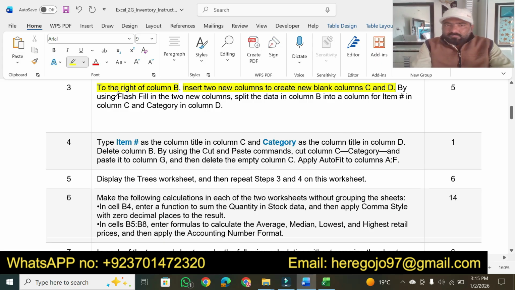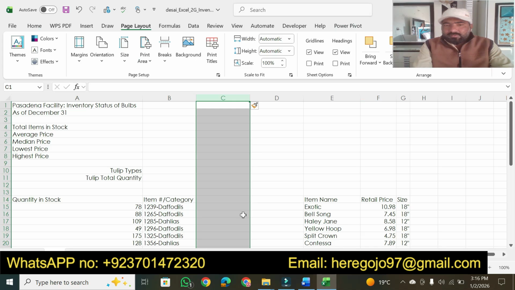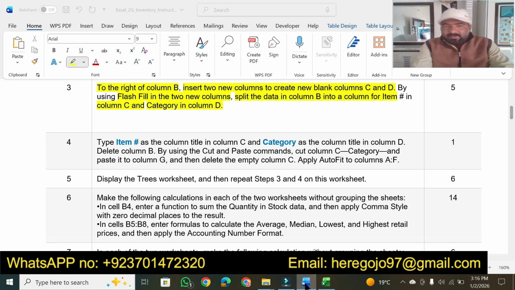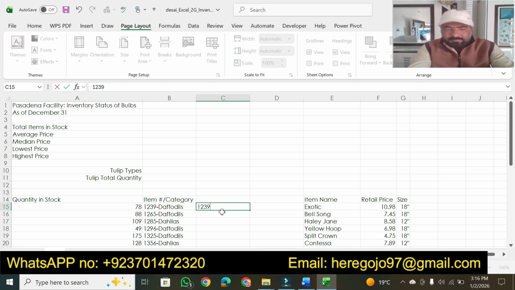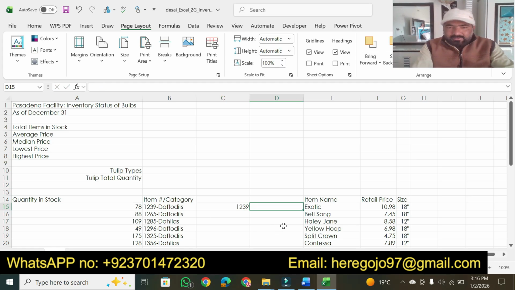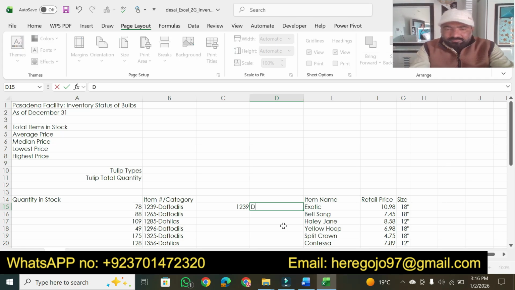Then by using flash fill in the two new columns, split the data in column B into a column for atoms in column C, and category in column D. So again, we have to put atoms in column C, and category in column D.